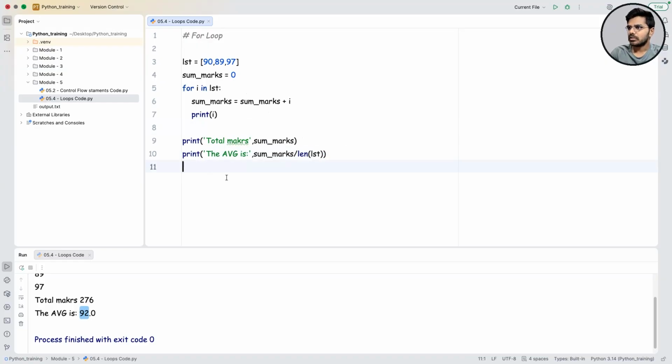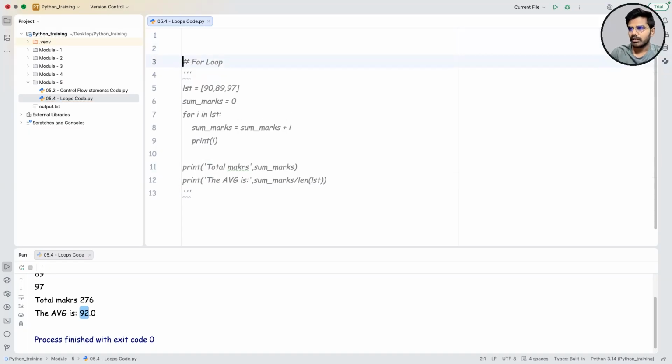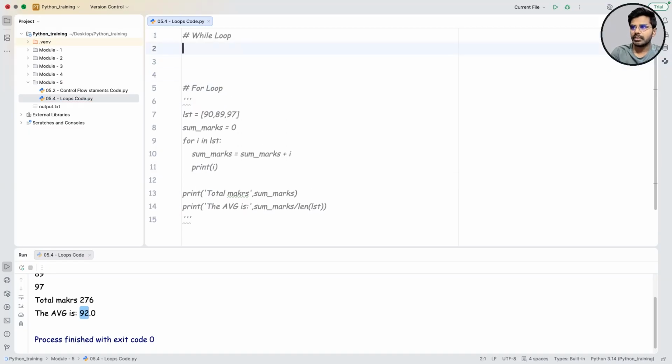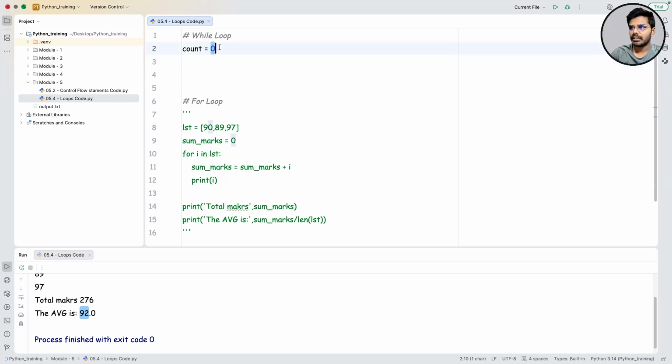Now let's move to the while loop. I'll comment this out for now. So let's navigate to the while loop. Here we can print using the condition. So let's say count. Why am I initializing count? Why are we making the count 0?